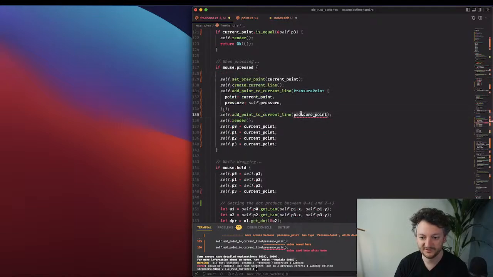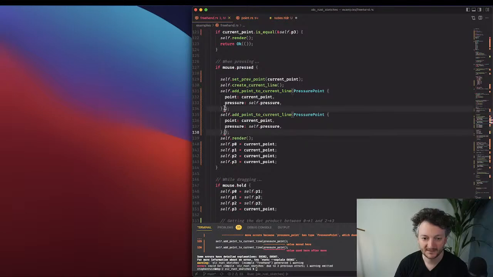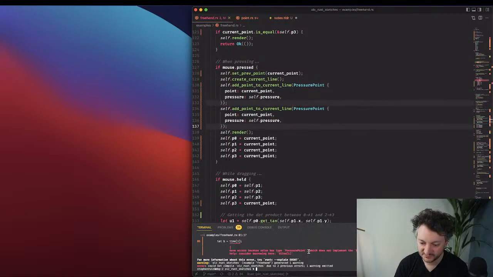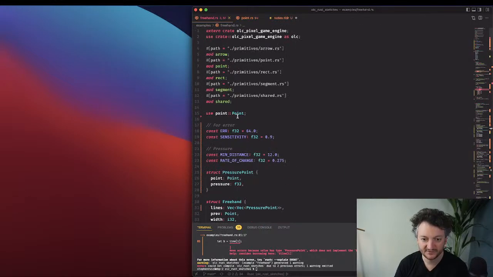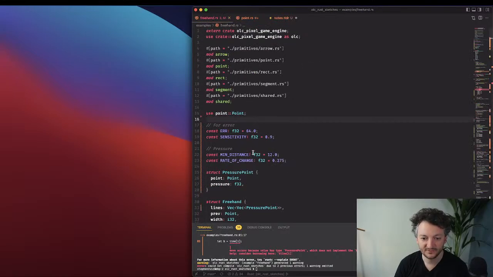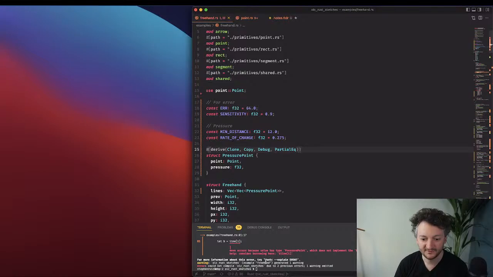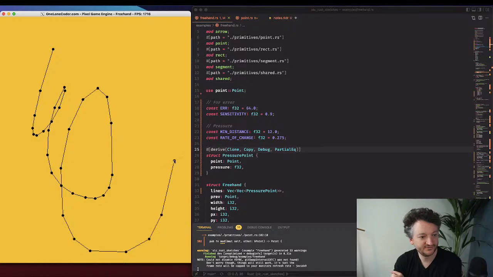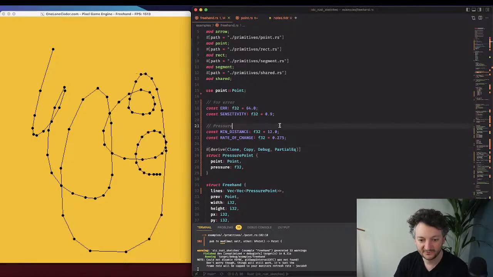Whatever. Let's just repeat it. Line pressure point does not have the copy road here. So I think actually point, yeah, has all these. So we're going to have to do that here as well. So these are like just extra functions that would be implemented. Okay, so far so good.